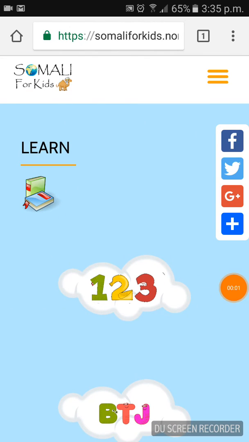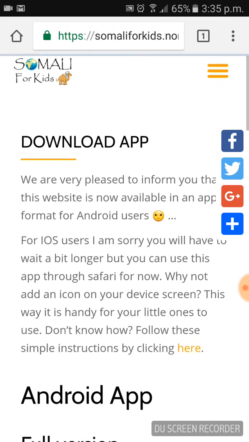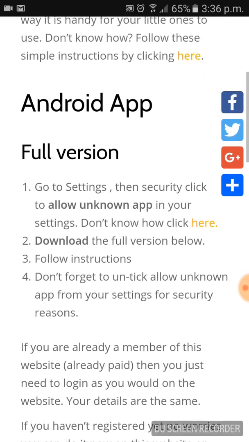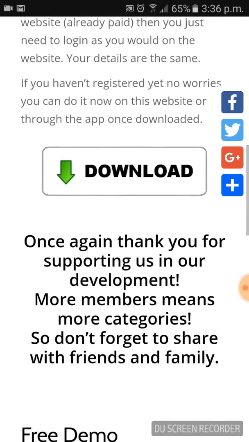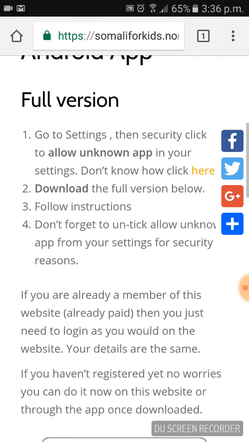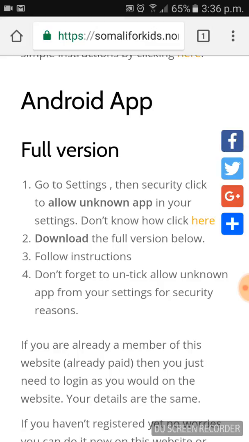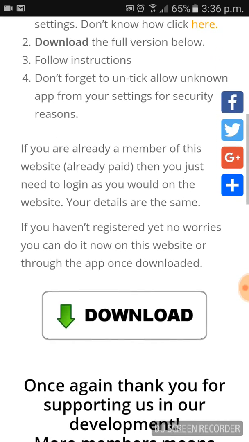Now, if you wish to download it as an app, what you can do is go in the menu and press the Download App button. And here you will have the option to download it for Android. And you just need to press the download button. Make sure that your settings offer you the option of Allow Unknown App. If you don't know how to do it, just follow the link on this page and it will show you how to proceed.